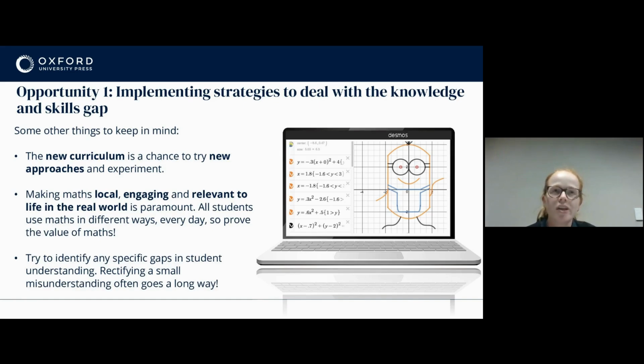Some other things, new curriculum, it's a chance to try something new. If there was an area of the curriculum that was causing students anxiety in the past, you could look at it. Perhaps it's changed a bit in the new curriculum. Perhaps the focus is different. There's a lot of focus on students conjecturing and experimenting. So maybe that's a way to engage students in a new way, especially with algebra, which is quite foreign and abstract in comparison to any maths they might have seen before.